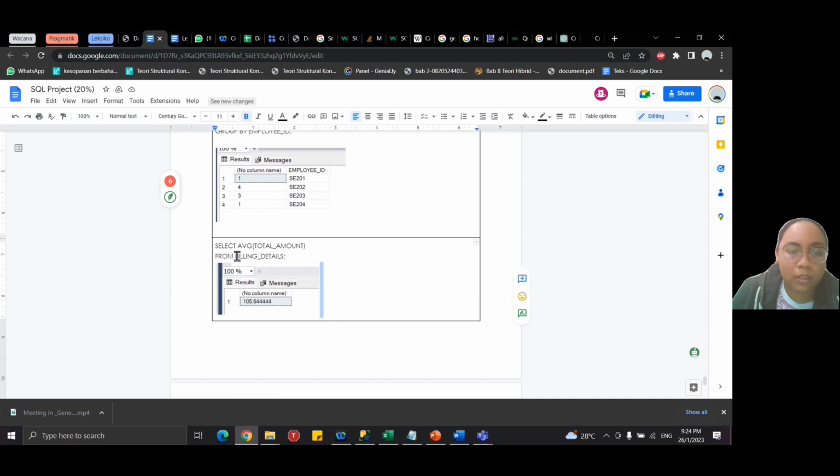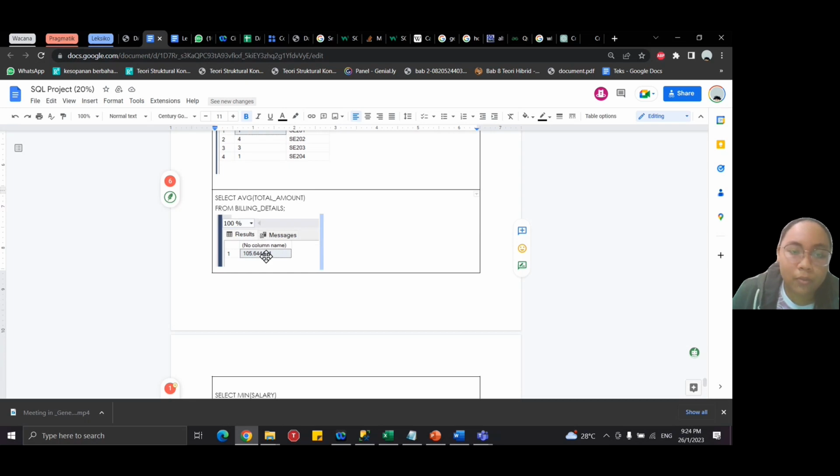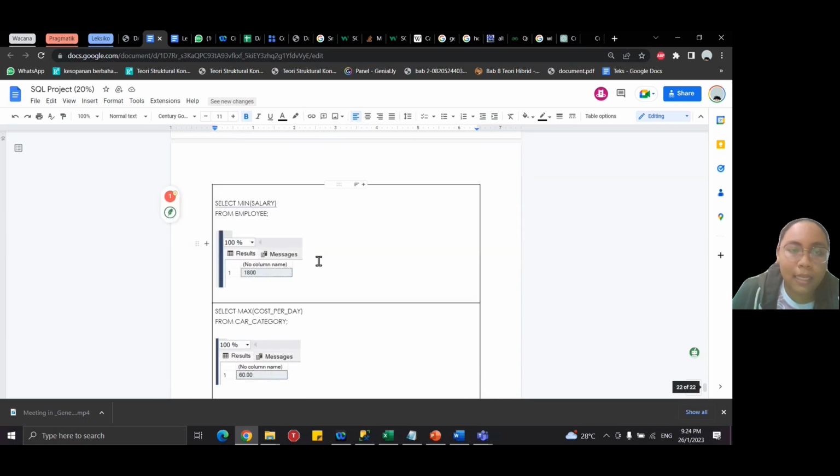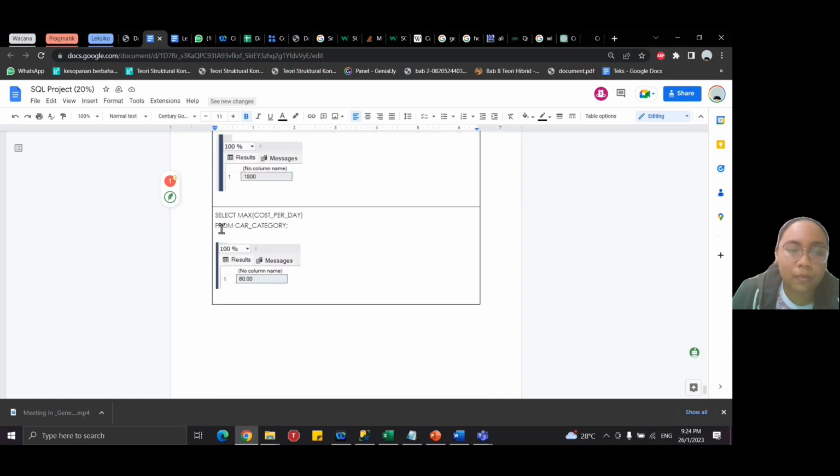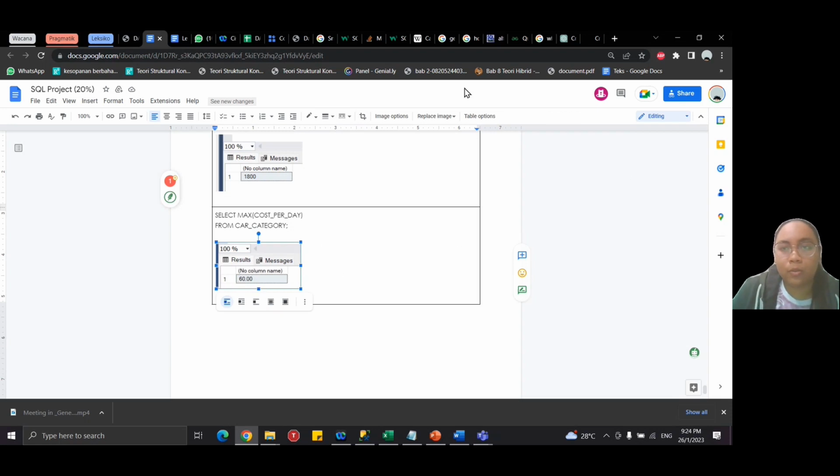And the third one, I use average. I take the average of the total amount from the table billing detail, and the average was 105.6444. And the next one is select minimum salary from the table employee, and I got 1,800. And the last one was select maximum cost per day that I take from car category, and the output was 60. That's all from me, and thank you.